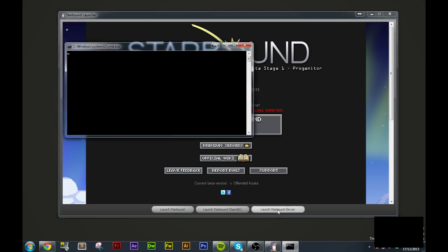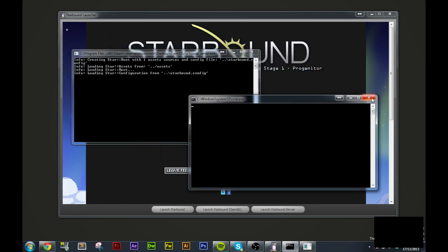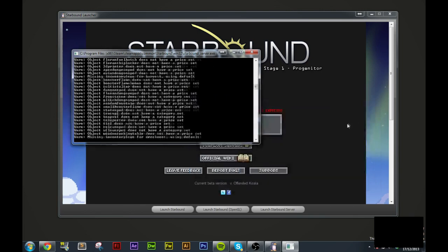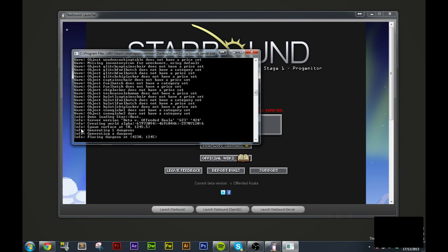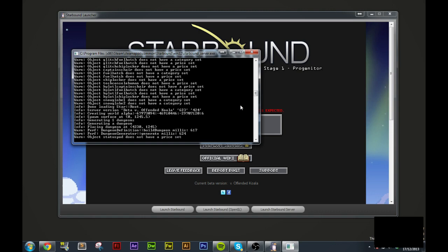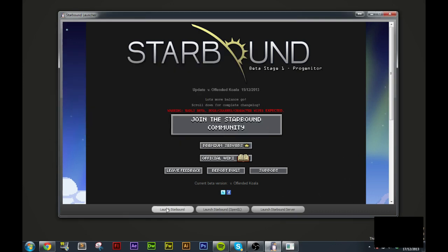So you're going to click Launch Starbound Server, and now if this is your first time, it's going to take a while to launch the server. You can just close this CMD window because there's nothing on it, and you'll get a bunch of warnings. It'll also ask you for administrator permissions, and so you should just allow that. Now we'll just wait for that to launch. So we'll open up Starbound here.